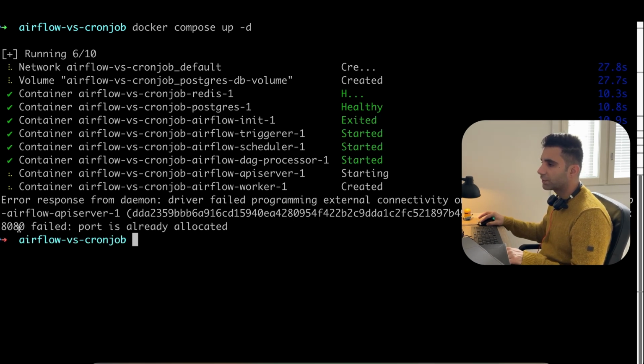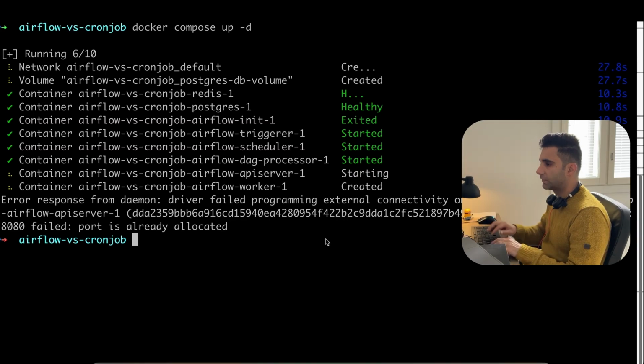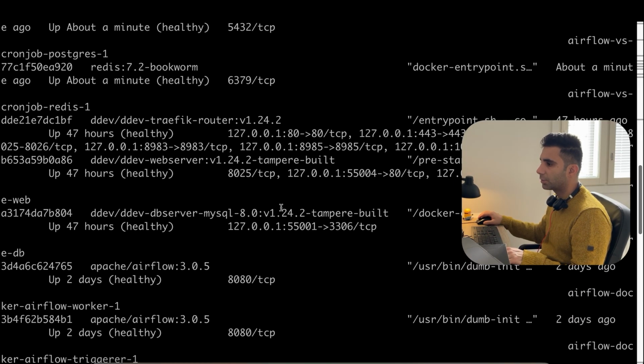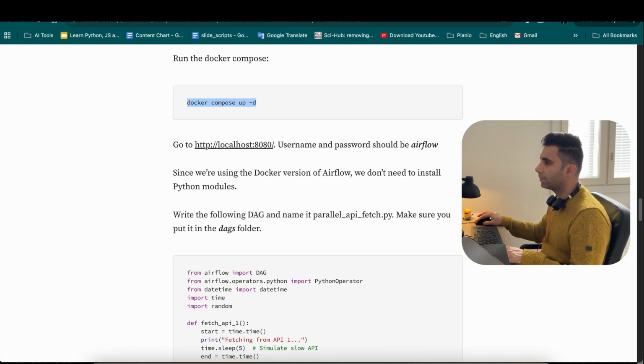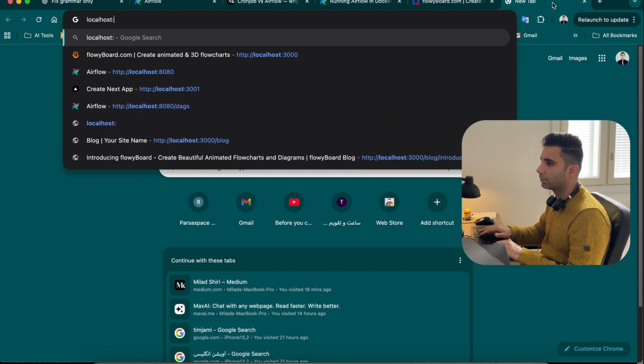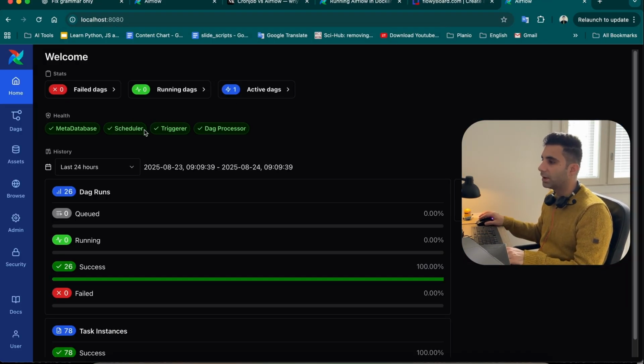Here it says port number 80 is already allocated. The reason is that I already ran this docker compose on my computer. So here if I run docker ps, I'm gonna see all the docker images running on my computer. Here I have Airflow version 3 running on docker and the port is 8080. The only thing I need to do is come here, localhost port 8080, and here I'm gonna have Airflow.